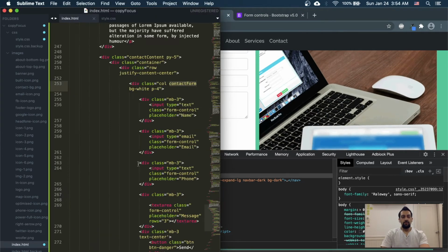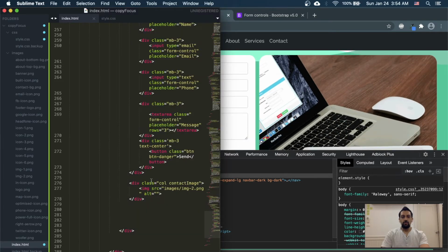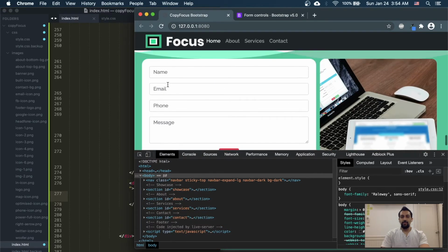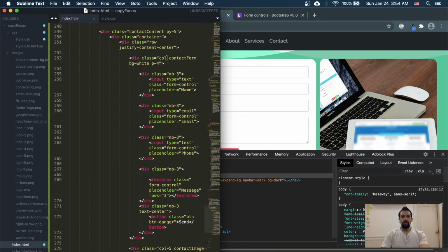Now for the images, this one is too big, so I'm going to put this into a column of MD, let's say 5 for now, and I'm going to add a class. This is very important. Class width of 100, and that'll reduce the image size drastically. But this image size now takes up the full width of the remaining. And I want to change this to, let's just say, a column 5 as well.